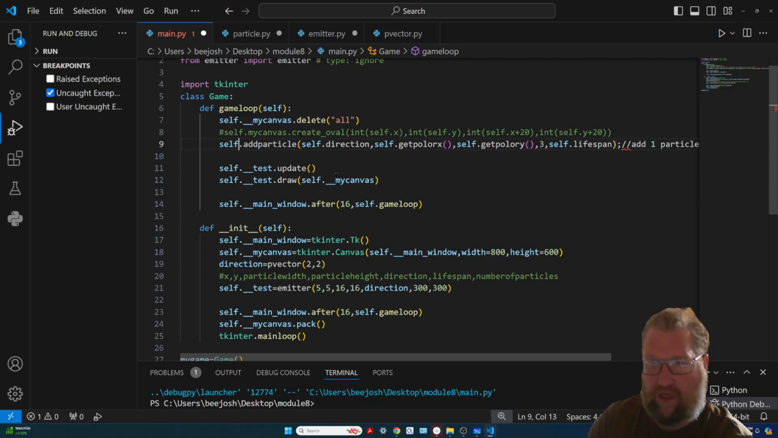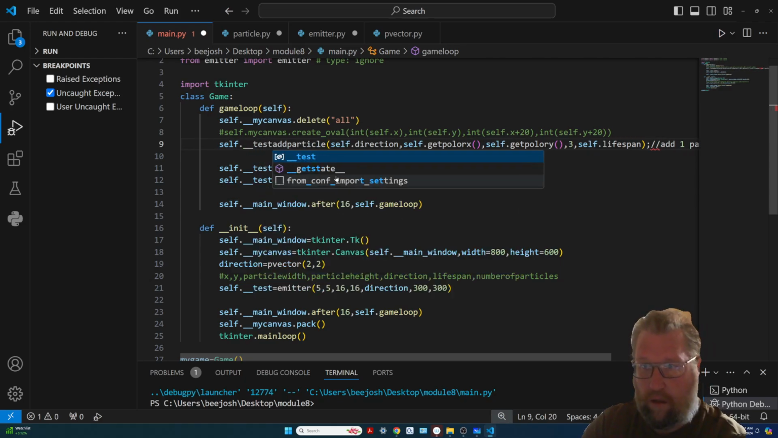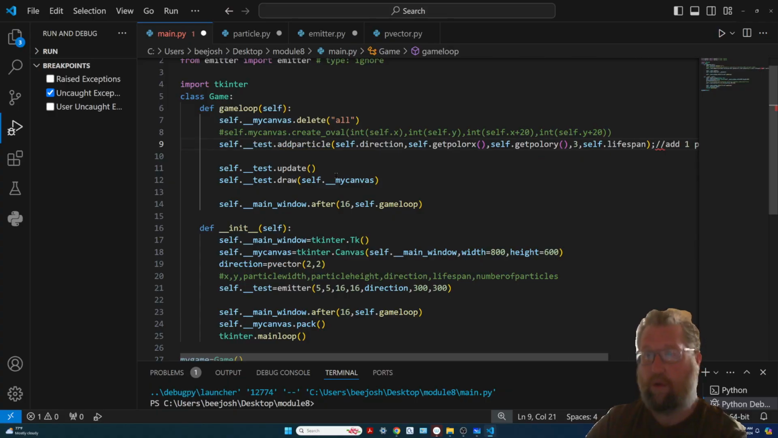So this is going to be self.test.add_particles. Okay, and what particles are we going to add? Well, we instantiate it down here at 551616. So that's hard coding it.